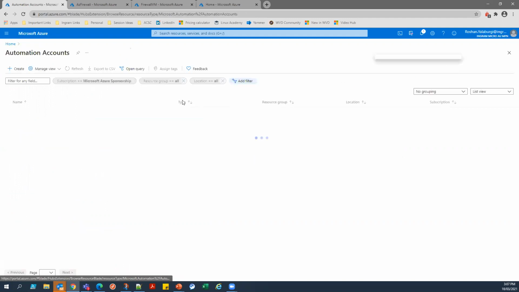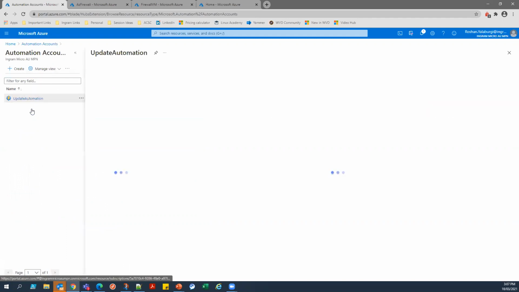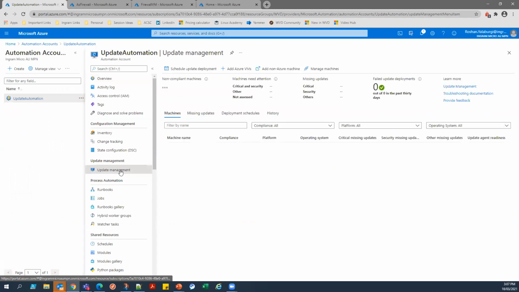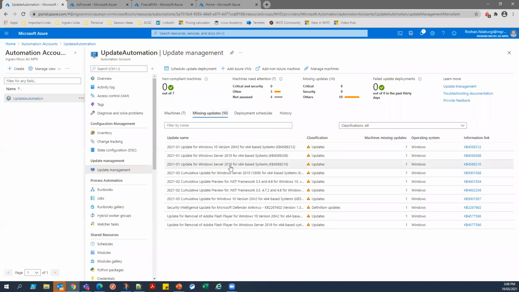Another demo is automation. I've created an automation account, and in this automation account, if I go to update management, let me see if I have any virtual machines associated with this. Okay, I have a few virtual machines associated, and as you can see, most of them are compliant. Some of them are still missing some updates. There are virtual machines that I have which are missing updates.